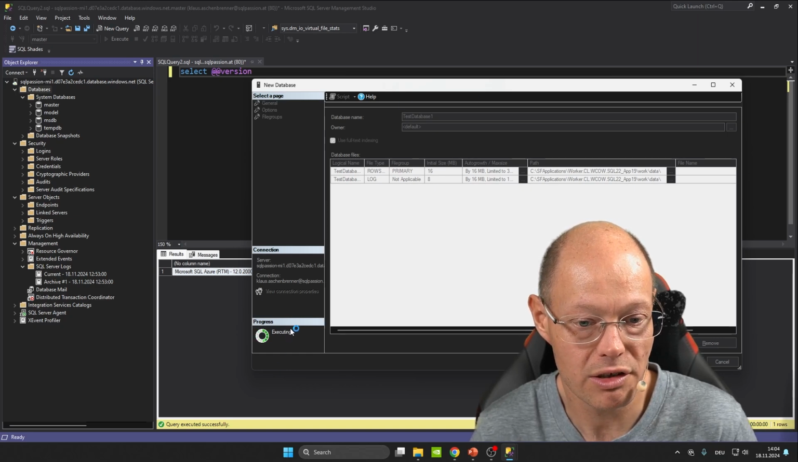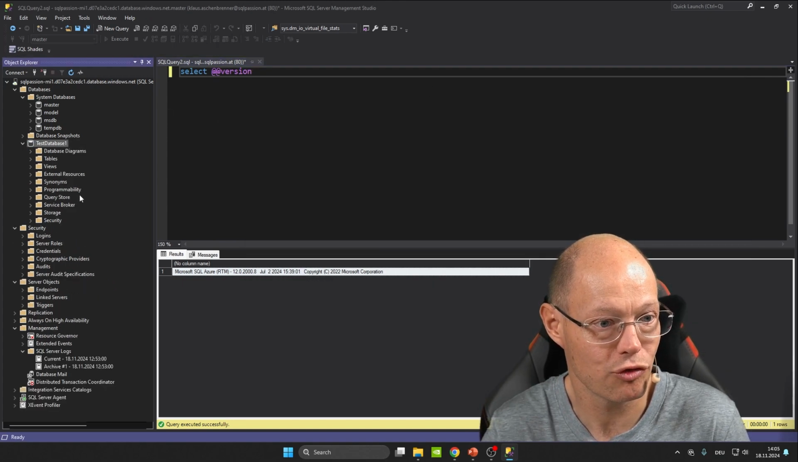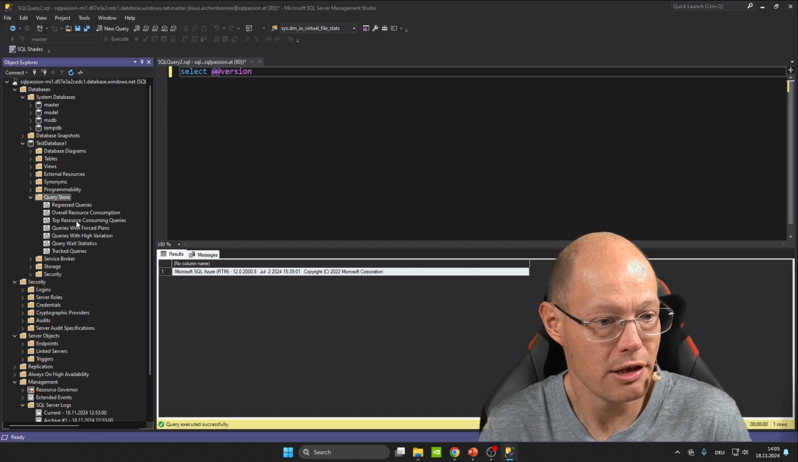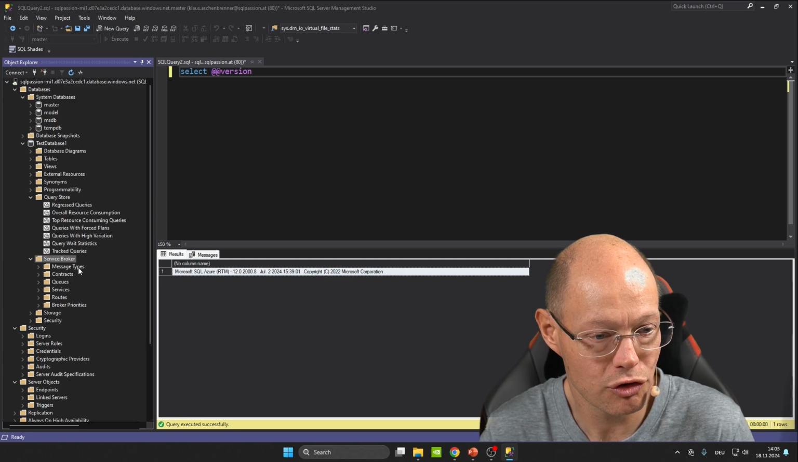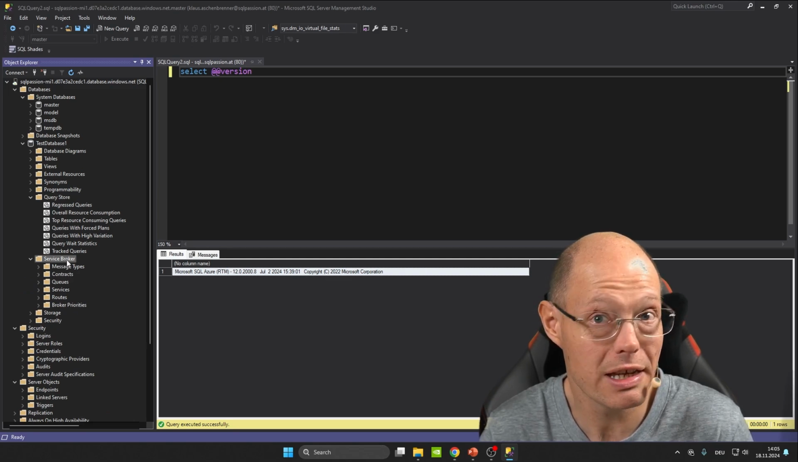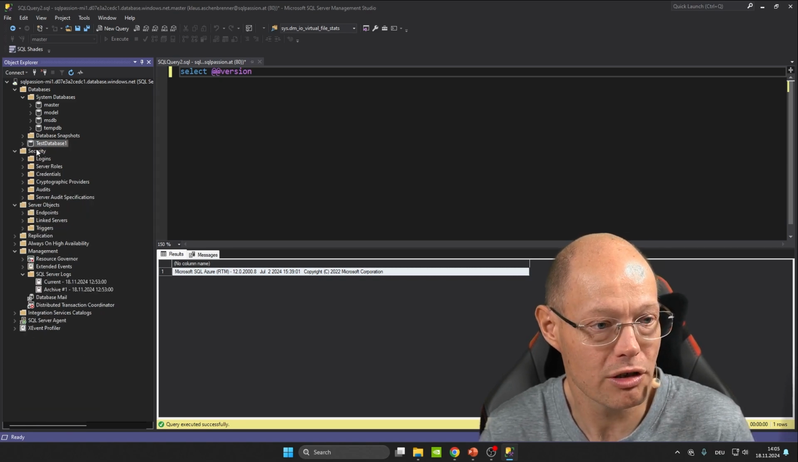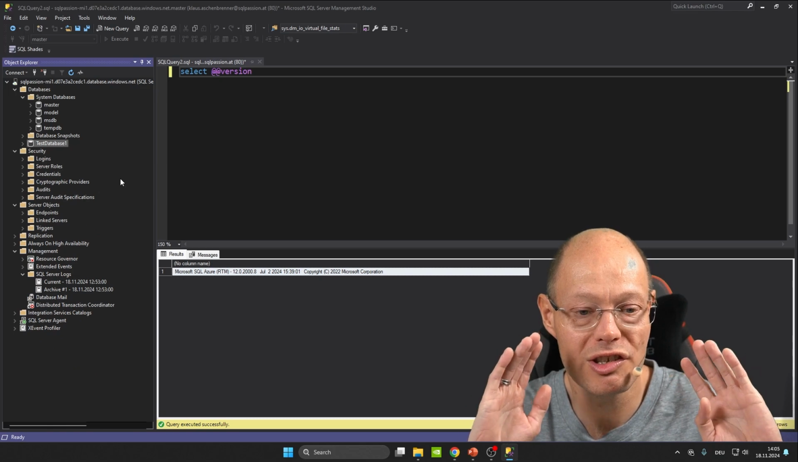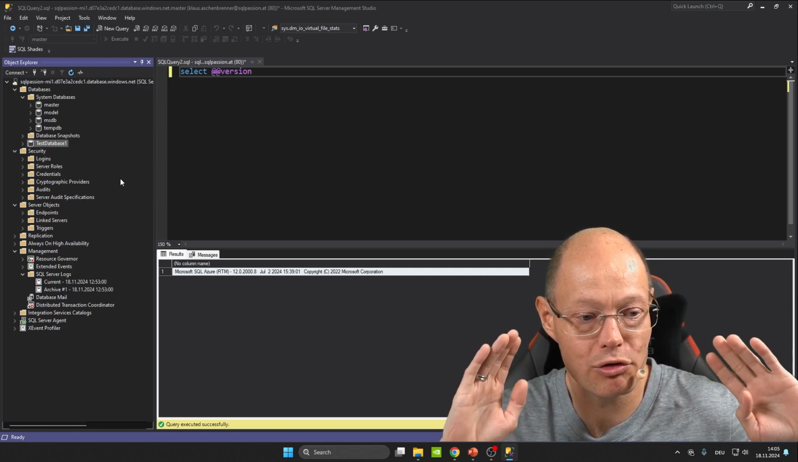So again, this takes a few seconds, and now the database is deployed. As you can see, it's a traditional database. You have access to the query store. You could use Service Broker, about which I wrote a book years ago that nobody cares about. So yeah, this is just a full-blown SQL Server managed instance in Microsoft Azure.